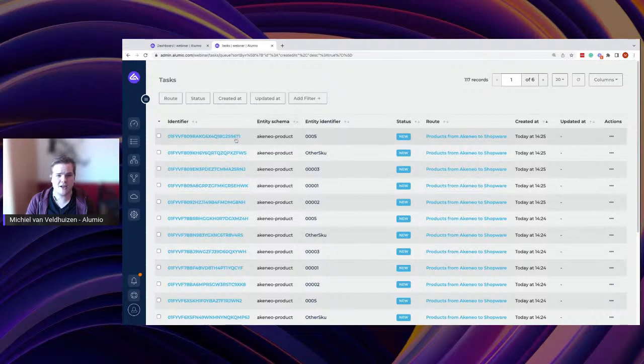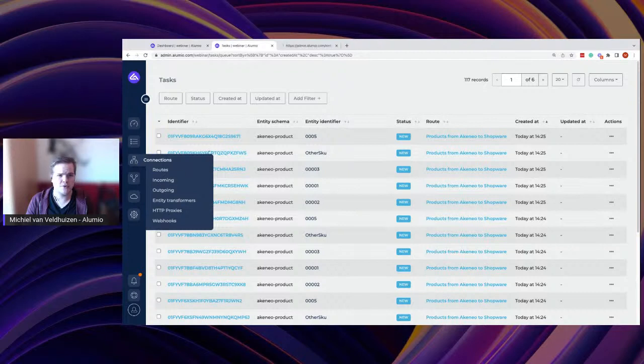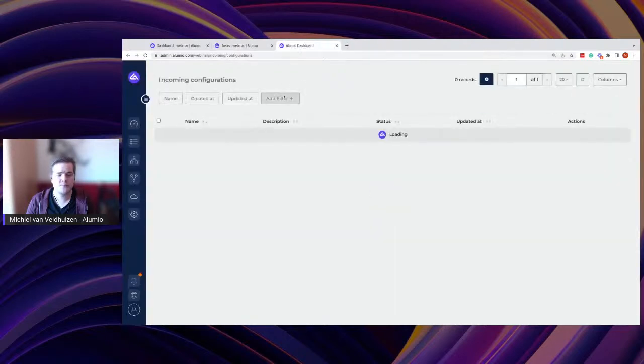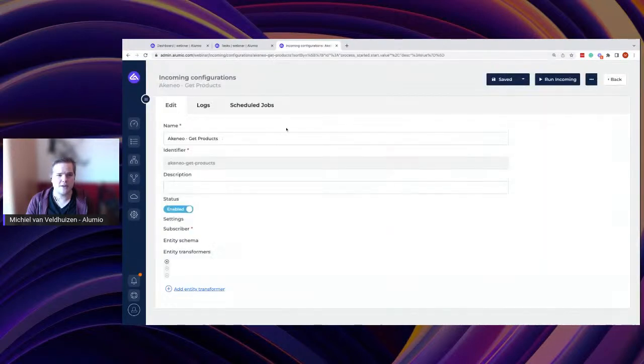So in the examples here, I have a route that goes products from Akeneo to Shopware, and you can see that I have run this multiple times and I get the exact same information every time. If I would run it once more, let me go to the incoming configuration. We have the get Akeneo products.